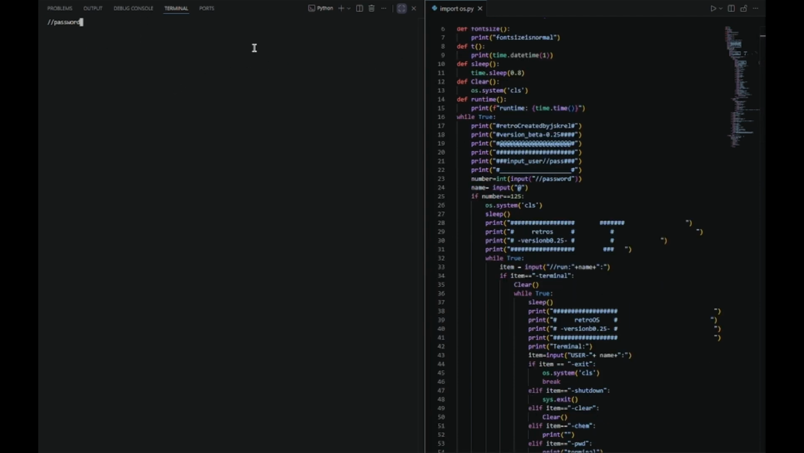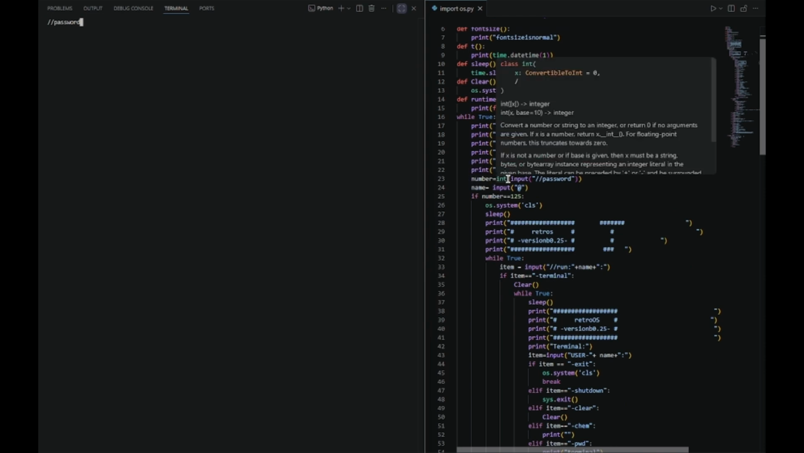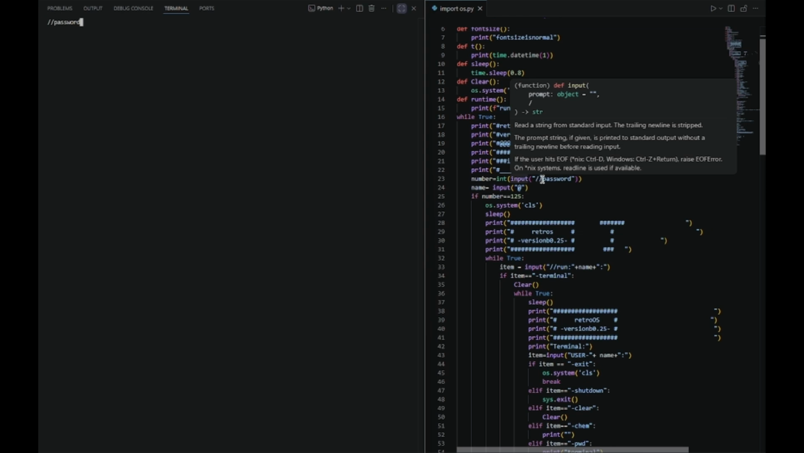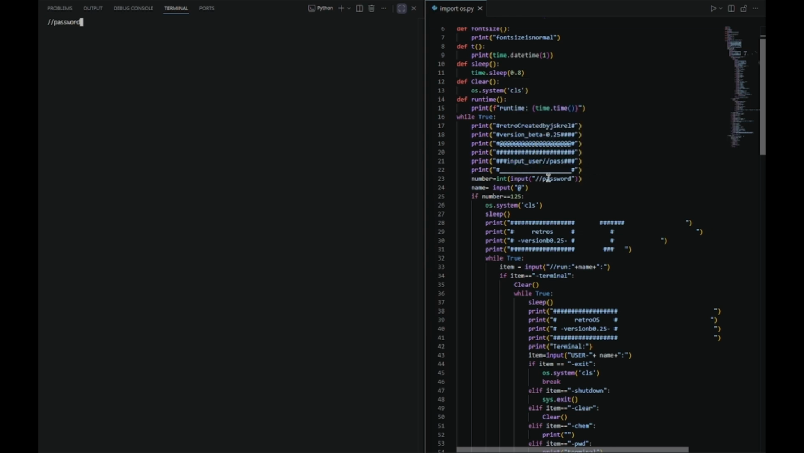So right now I have the password input. As you can see on this side, it's a number, an integer, input, and then password. So then this becomes the input for the password. And if that number is 125, then it will give you a prompt. And that prompt is where you put your name. In this case, the password is correct.